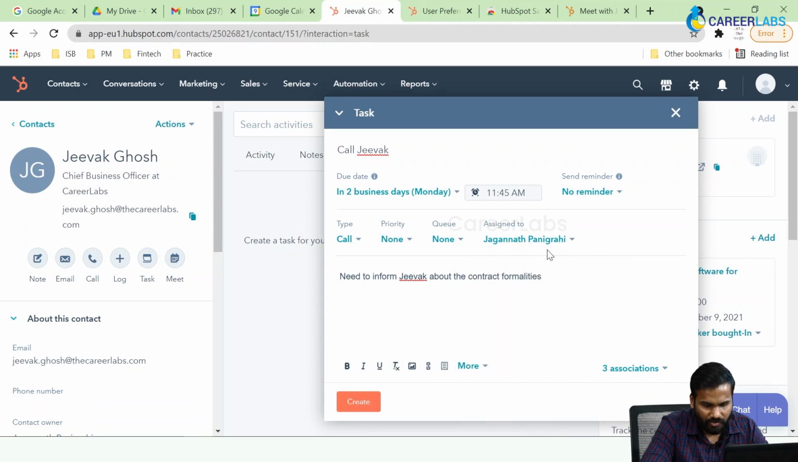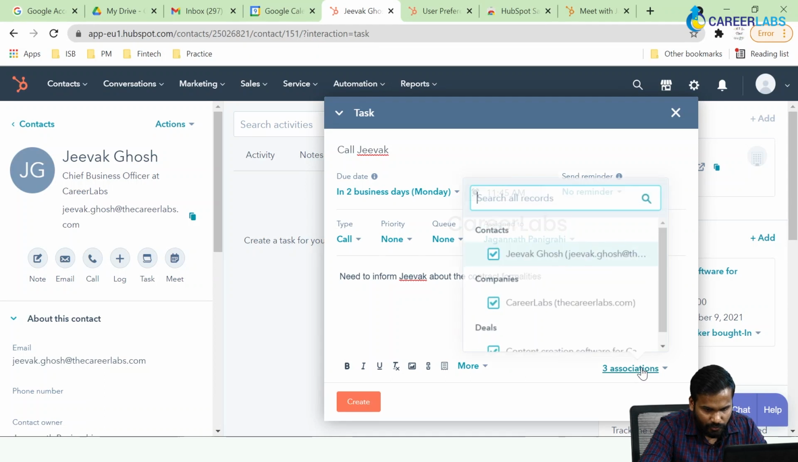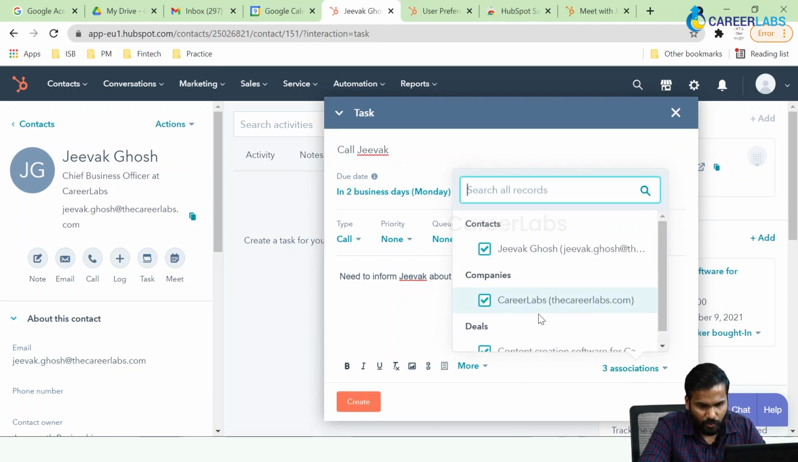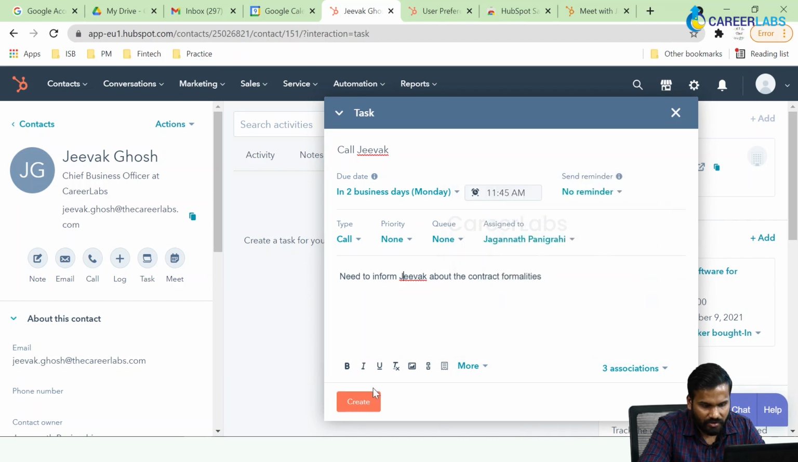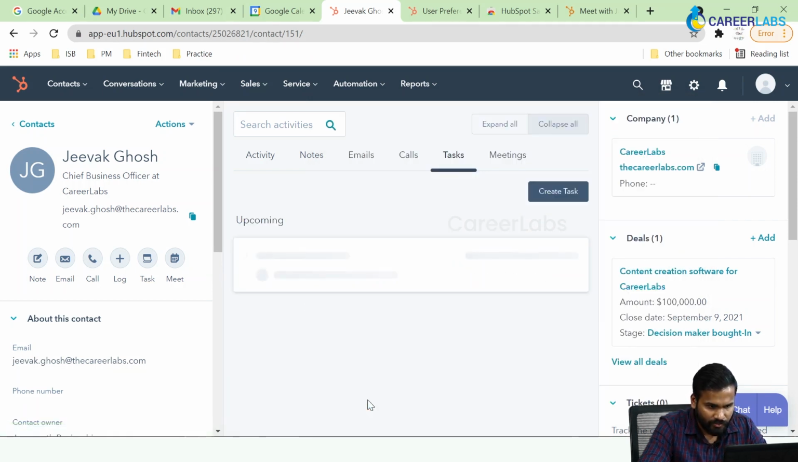So default would be my name, because I'm logged in with my HubSpot account, and I can create associations over here. By default, whatever associations have already been done in HubSpot will start appearing over here. So Jiva Ghosh is linked with Career Labs, and Jiva Ghosh is linked with this deal as well, and therefore you see all of that. Now, once all of this is in place, you can click on create. So the task appears over here in the task tab.